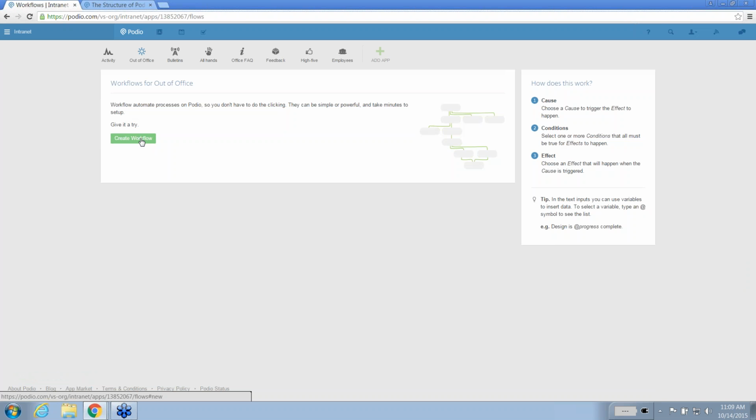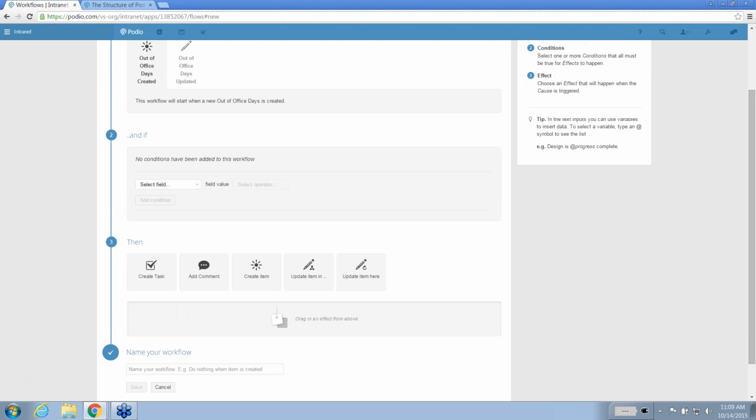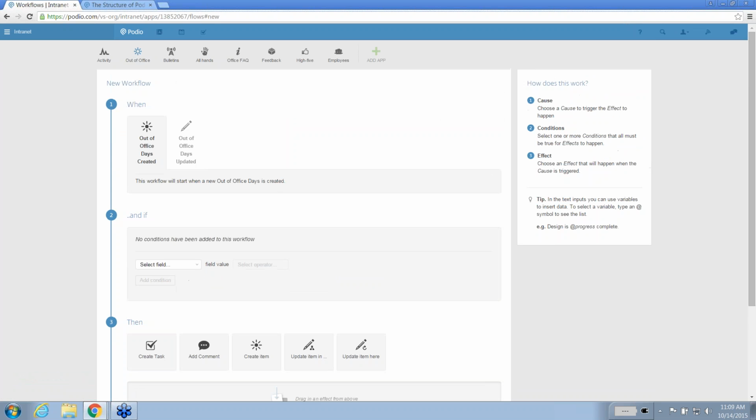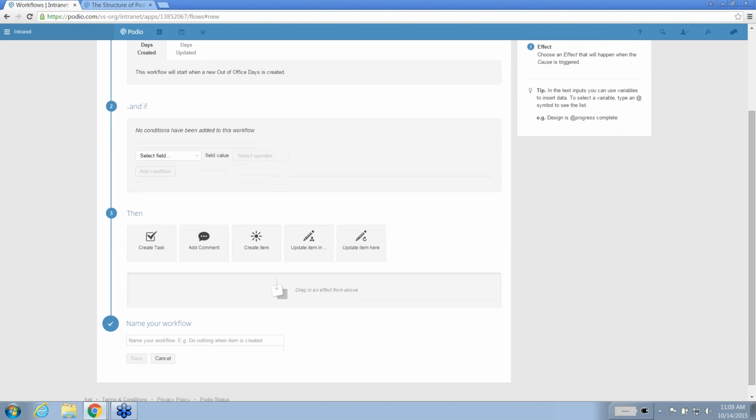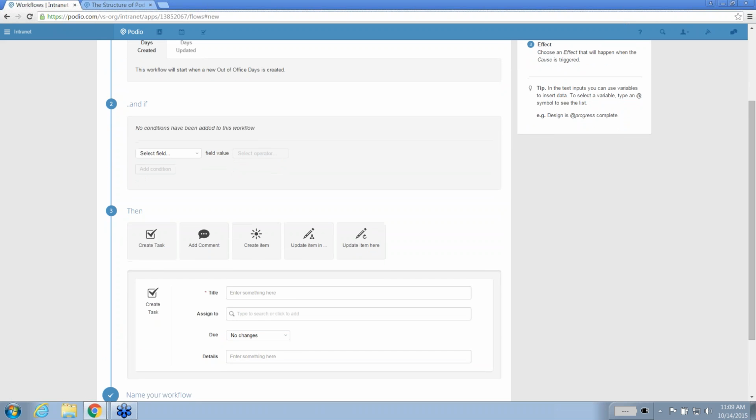And once here, I'm going to go ahead and create a workflow. Now, a workflow works as an if-then statement, or when an action occurs, then another action will be triggered automatically. So we're going to say when out-of-office days are created, then I want a task to be created. So I'm just going to drag that task icon to the bottom.